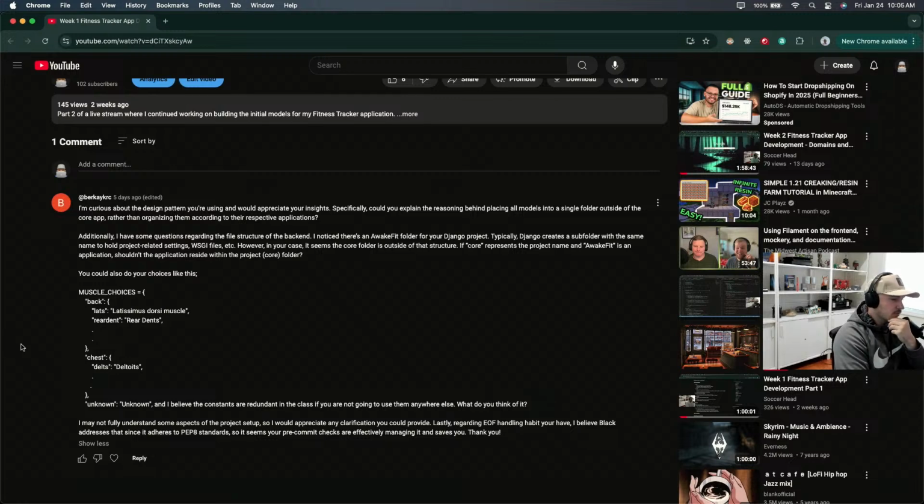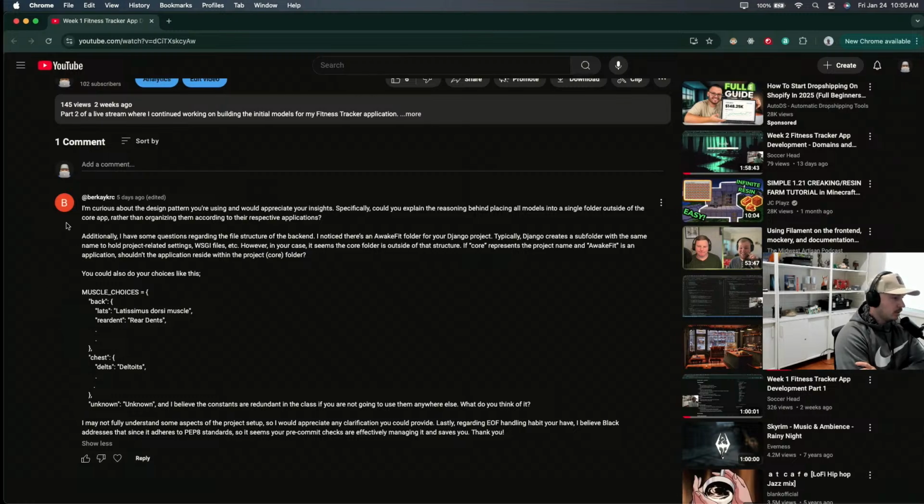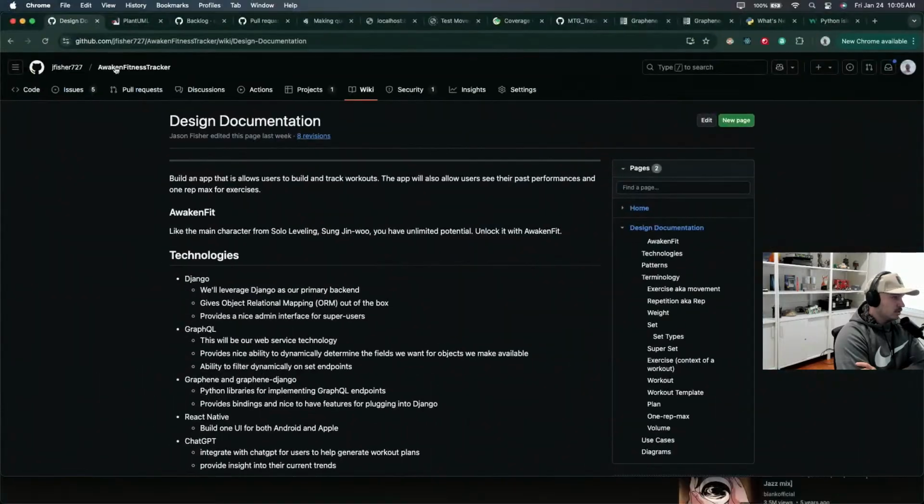Typically, Django creates a subfolder with the name home to hold the project-related settings. Yes. However, in your case, it seems core folder is outside of that structure. If core represents the project name and we can fit as an application, shouldn't the application reside within? So we kind of talked about that at the beginning. The way the Django stuff likes it.